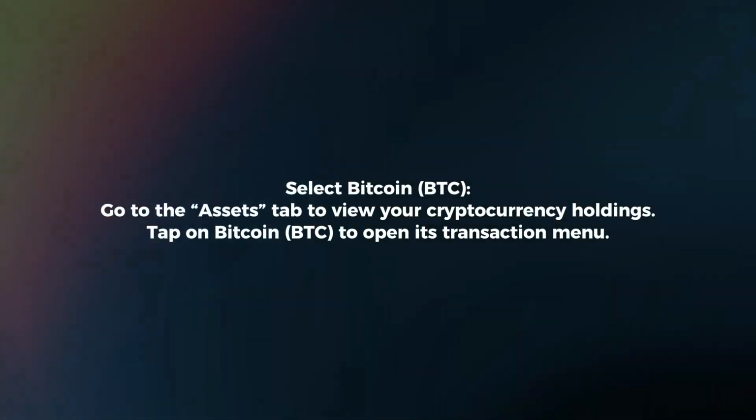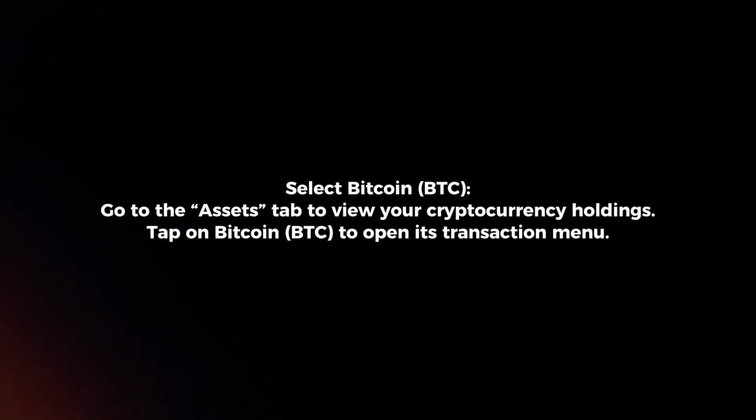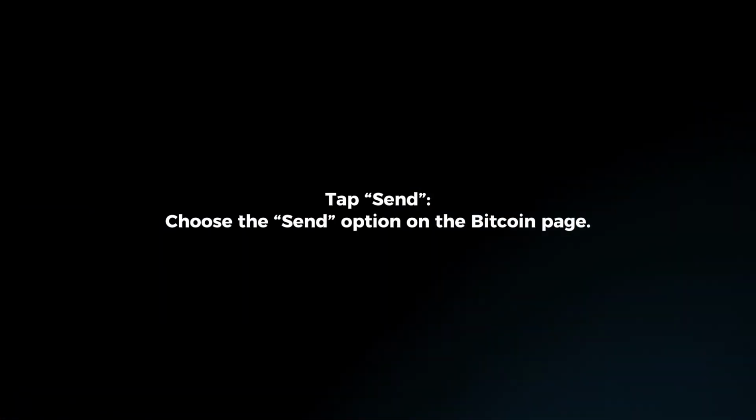Select Bitcoin. Go to the Assets tab to view your cryptocurrency holdings. Tap on Bitcoin to open its transaction menu. Tap Send. Choose the Send option on the Bitcoin page.